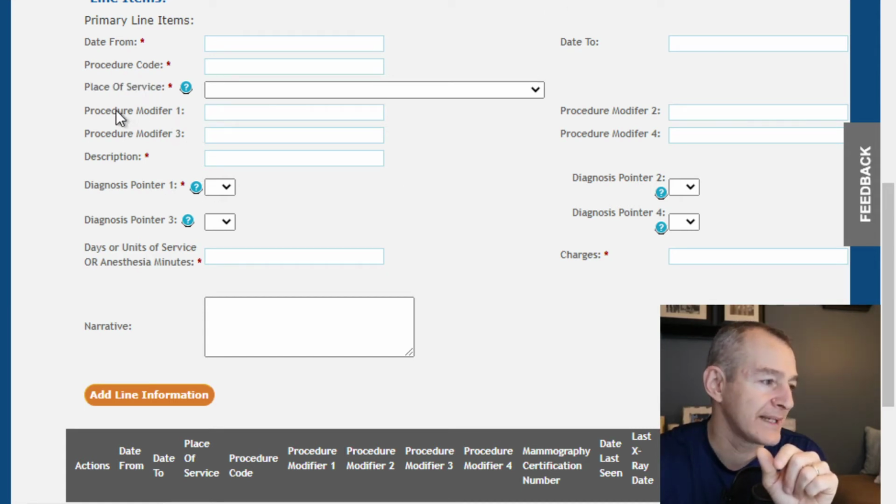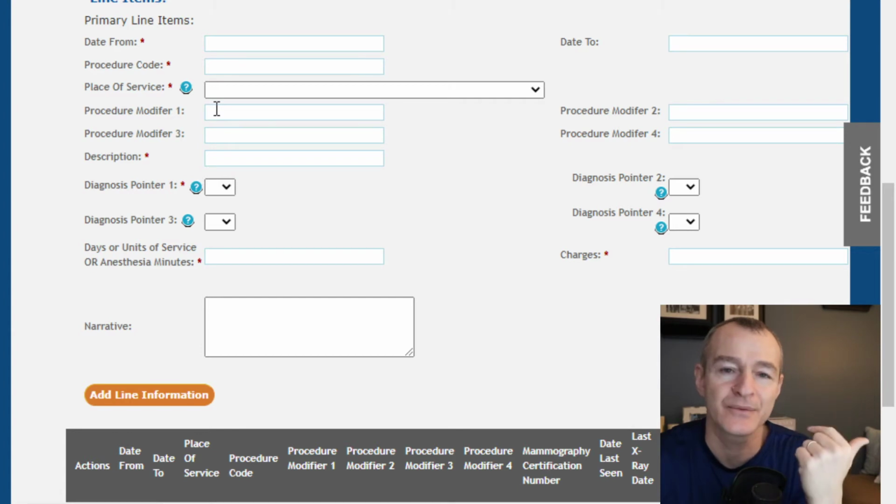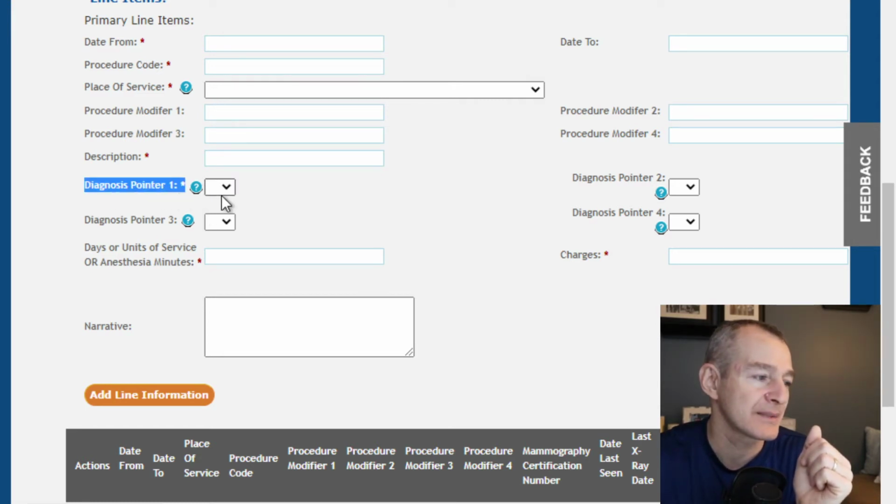And then, of course, we have a place for modifiers. So this is where you're going to put your professional discipline, GP for physical therapy, GO for occupational therapy, GN for speech language pathology. And then if you're working with an assistant, we're going to put the assistant modifiers in here. We've got the diagnosis pointer.